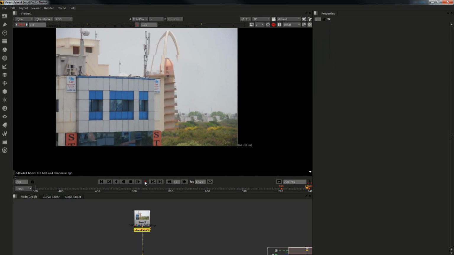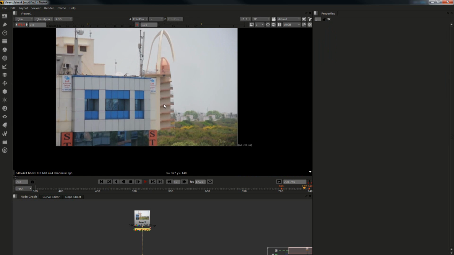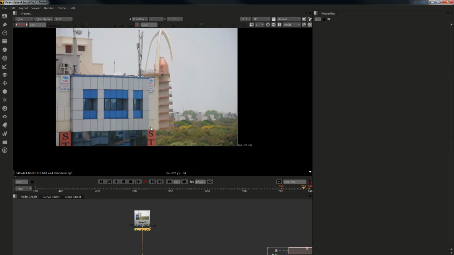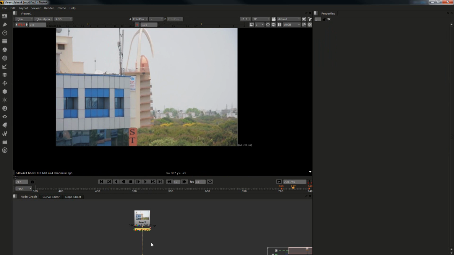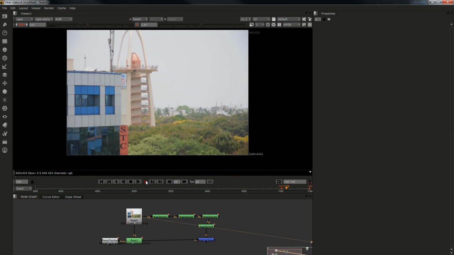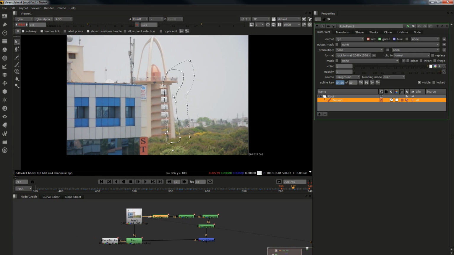Okay, if you're worried about this moving here and there, don't worry, because I'll remove this also and I'll make some rotoscope here. The same things I did for this. This is my footage. This is the mask. I created 1, 2, 3, 4 masks.